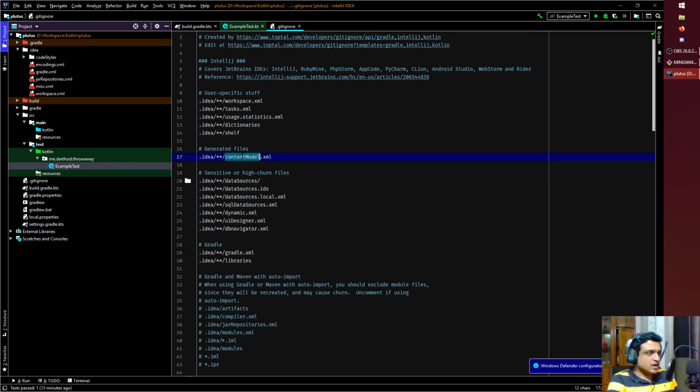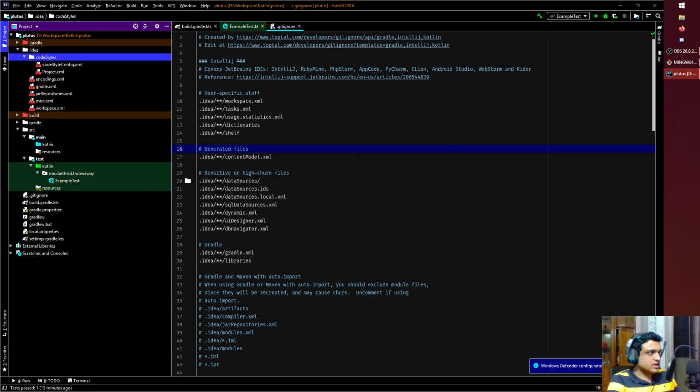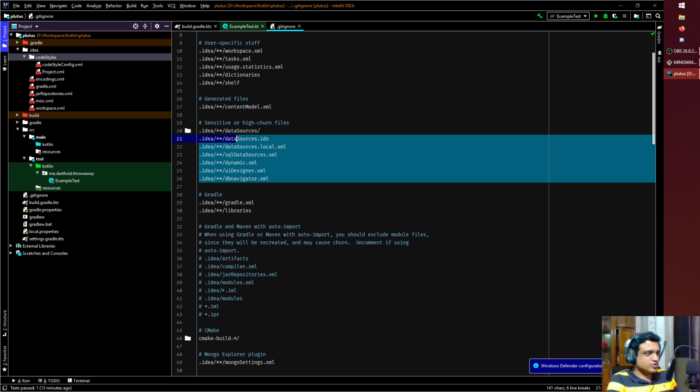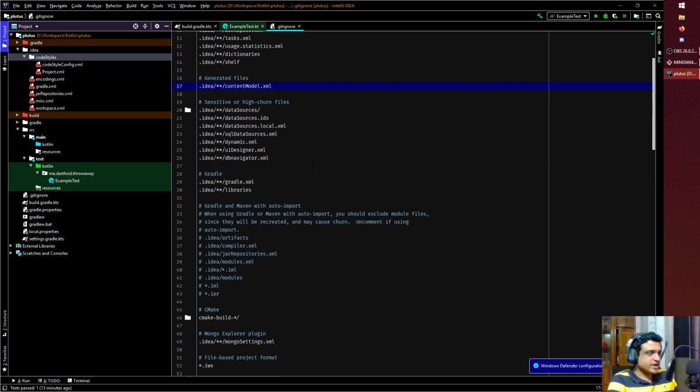Generated files. Yeah, generated files. Let's see. Content model.xml. Again, I don't really see that anywhere. Yeah, I don't know what that is. Sensitive or high churn files, these are okay. These are like if you use specific IntelliJ features to generate something which shouldn't be committed because that data is sensitive or something like that. So whatever, we're just going to leave that in there. We don't have any such files, but we'll leave it in case in the future we actually come up with one.